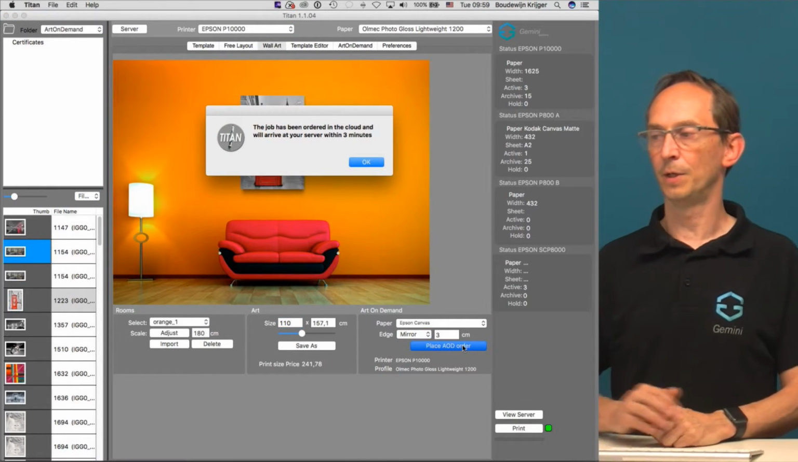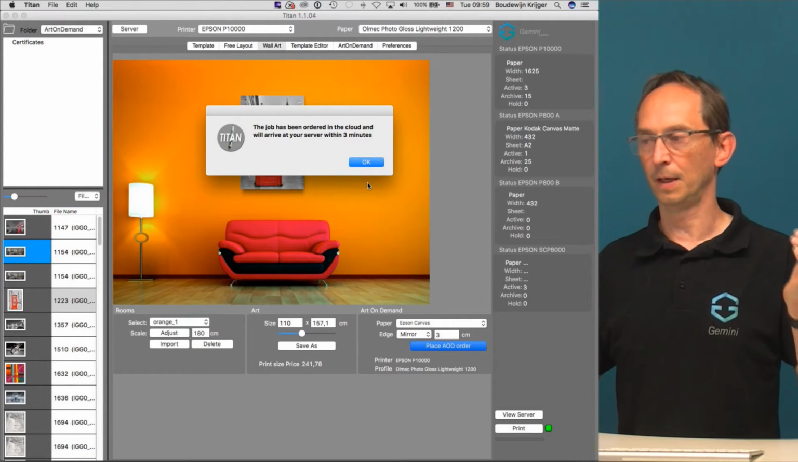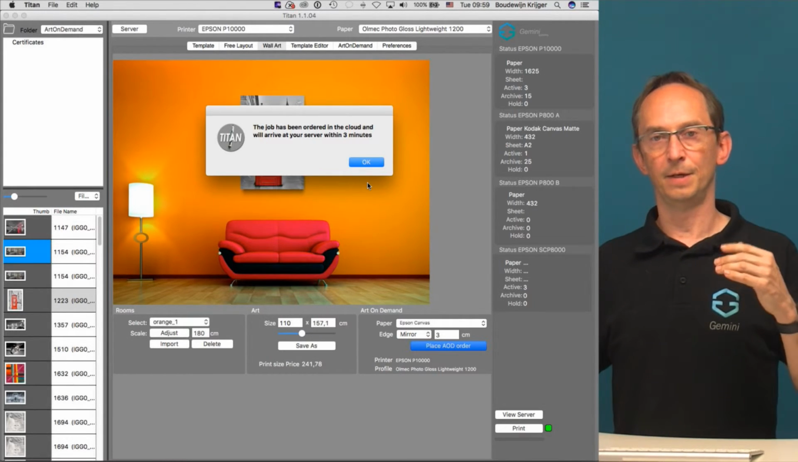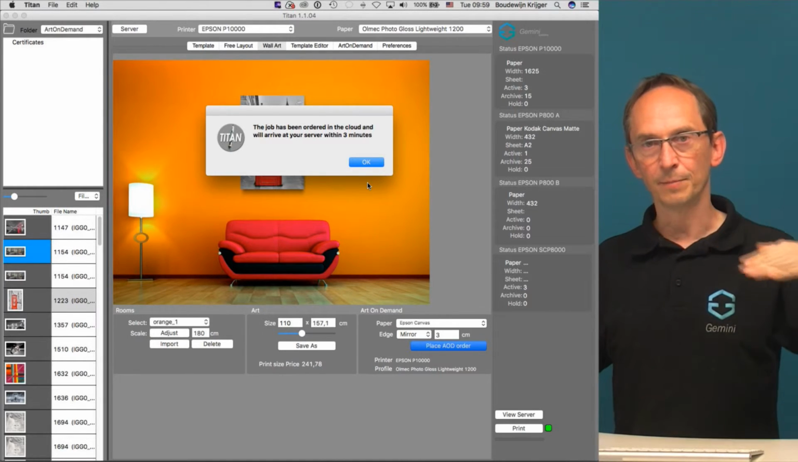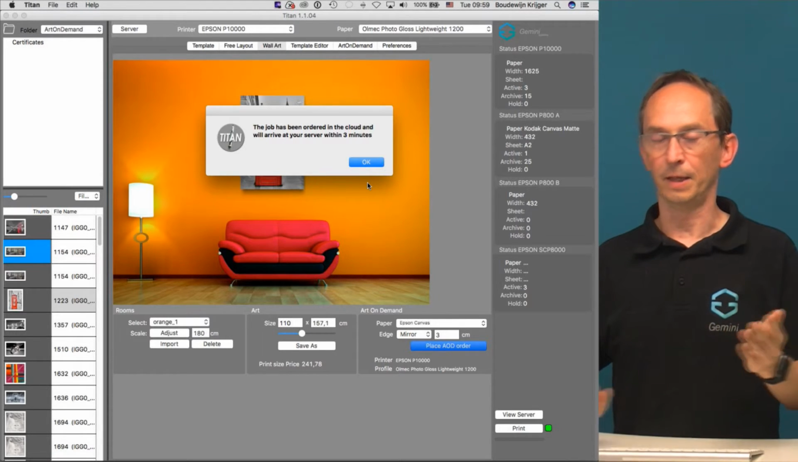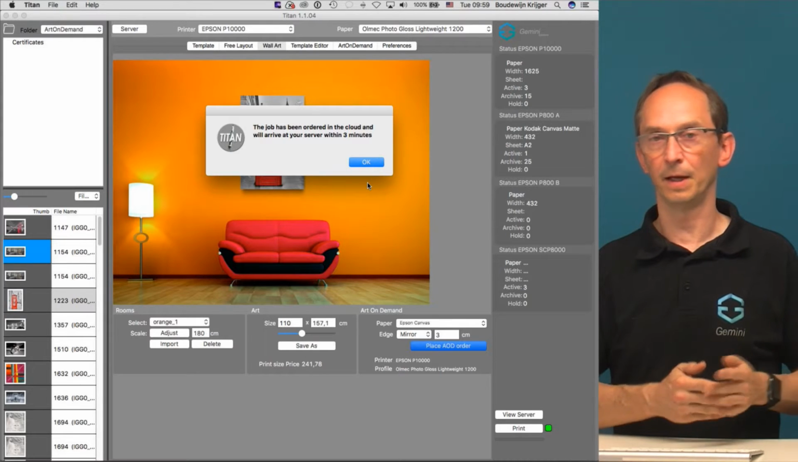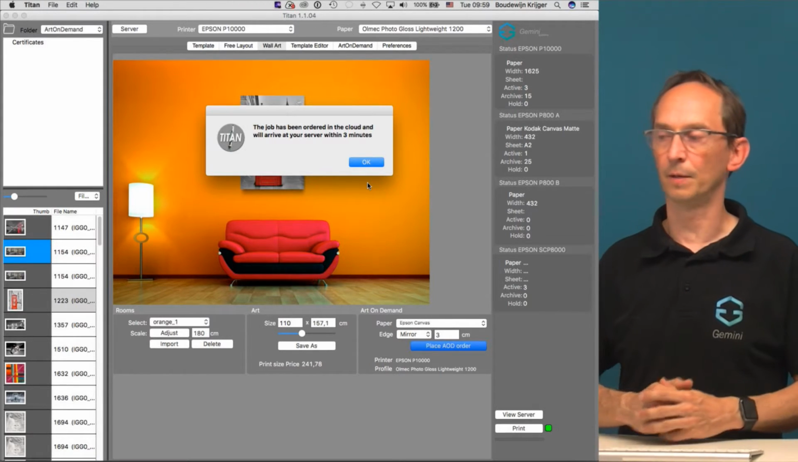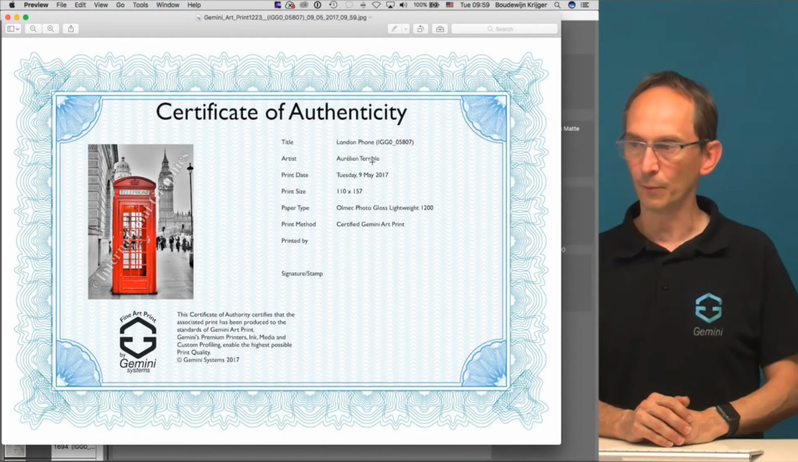And what happens now is that we place the order in the cloud, and the high resolution file is then downloaded from the cloud, not as a file, but streamed to our printer. So it's never in any risk of being copied, because it only arrives at the printer once, and it cannot even be reprinted out of the printer. So we click on OK here, and then we get something else.